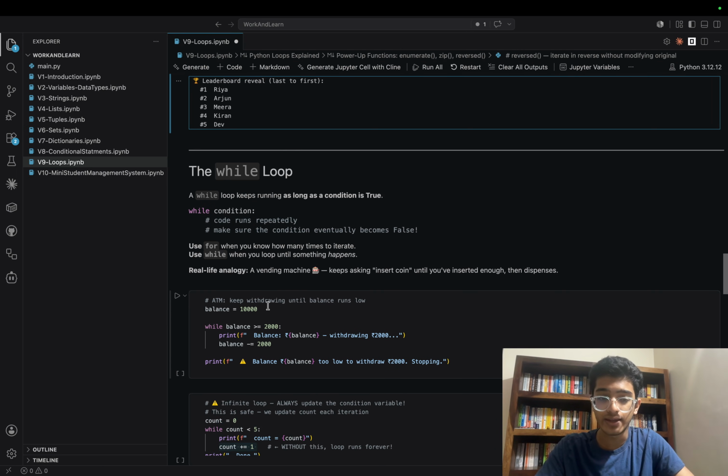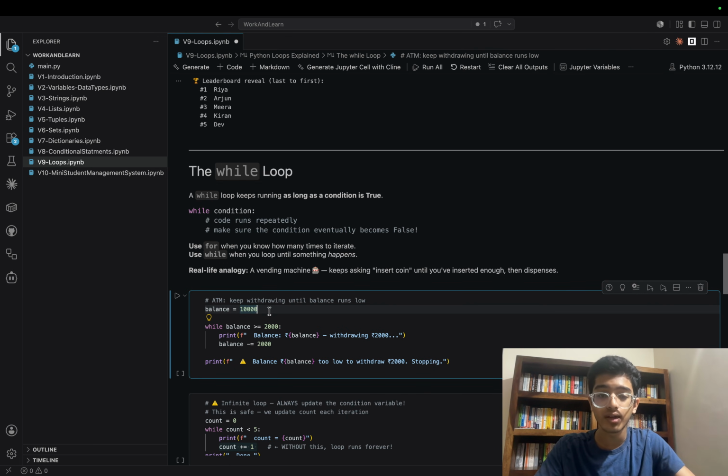For example, I have an ATM and I want it to keep withdrawing until the balance runs low. So I've set my balance as 10,000 and given Python a condition that while the balance is greater than or equal to 2000, it has to print the balance and the text withdrawing 2000. And it has to keep decrementing. The minus followed by equal to basically takes the original balance, subtracts 2000, and stores the new value in memory, as you can see here.